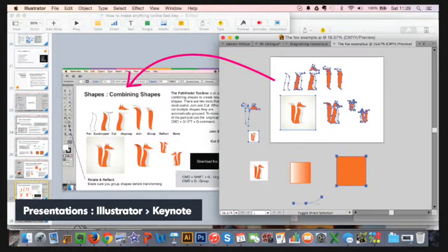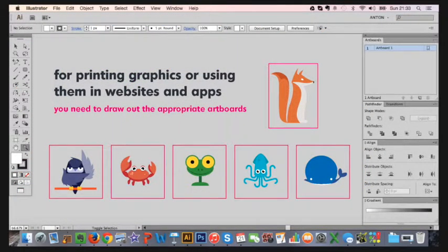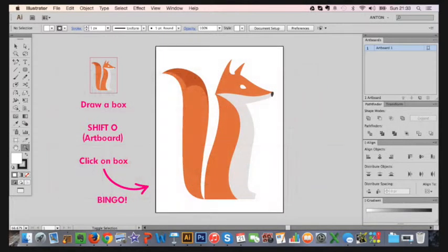My approach is to create diagrams, logos, and illustrations in Illustrator, and then to copy and paste those images across to Keynote using Command-C, Command-V. When it comes to exporting graphics, to use for printing, or to use in websites and apps, you need to draw out the appropriate artboards. To do this, just draw a shape, go Command-Shift-O, and click on that shape, and bingo, you have an artboard.